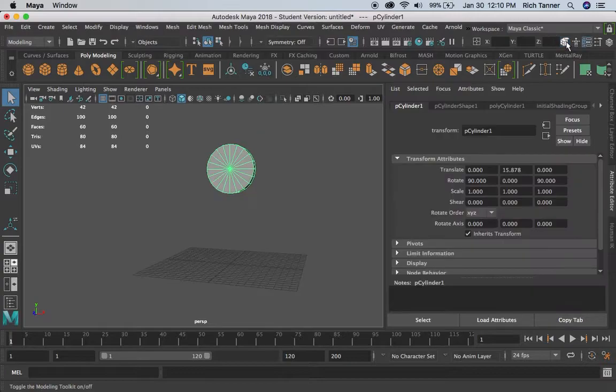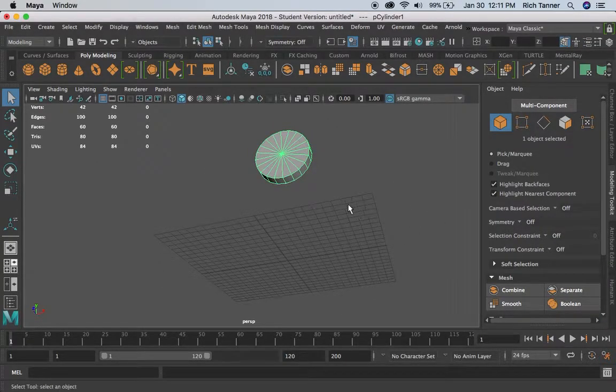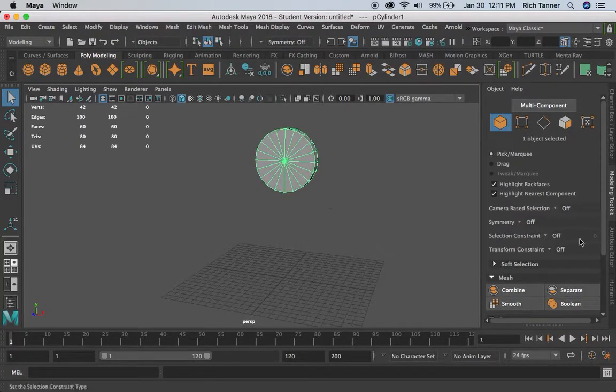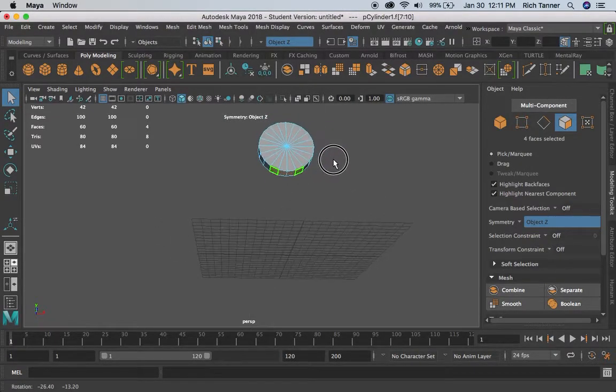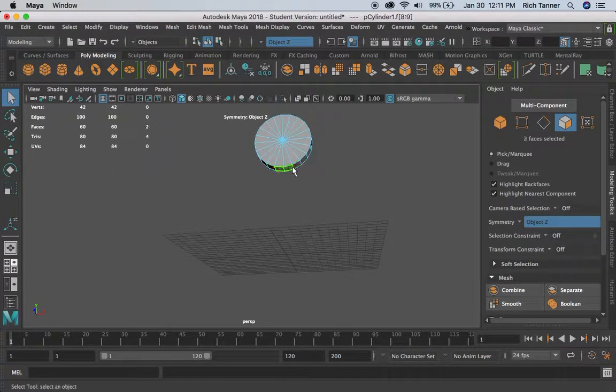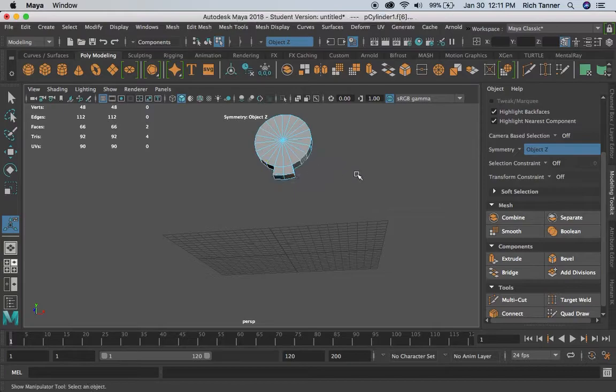Okay. Open up my modeling toolkit, which I can get to here. It's already over here for me. I'm going to turn on my symmetry. See if that's the right axis. Yep, that's what I want. Just grab 2. We're going to start extruding and doing some cool stuff. Just going to pull that out. That gives us a neck.